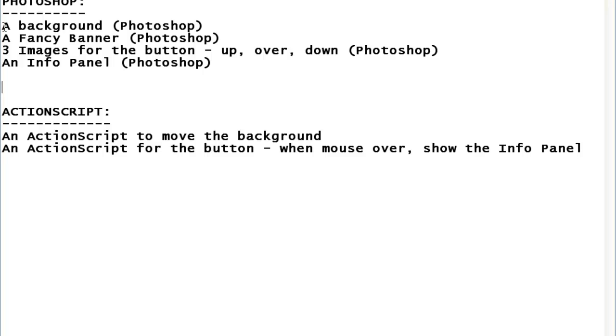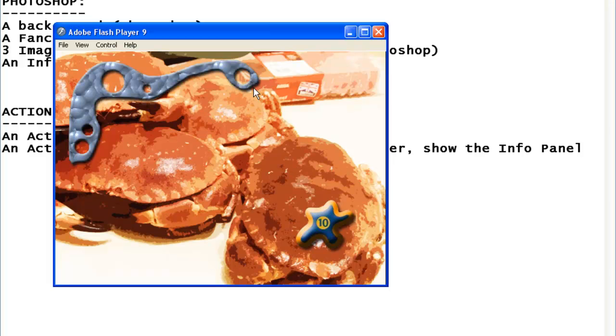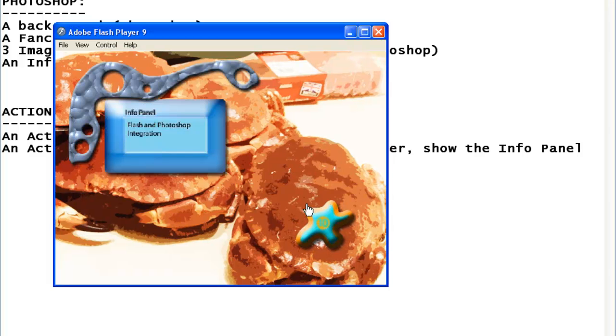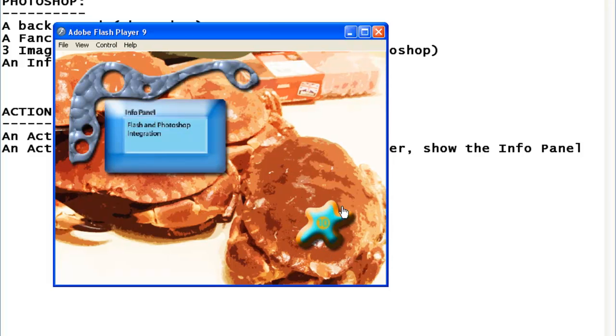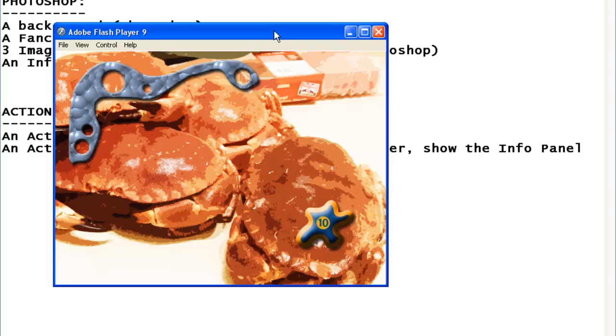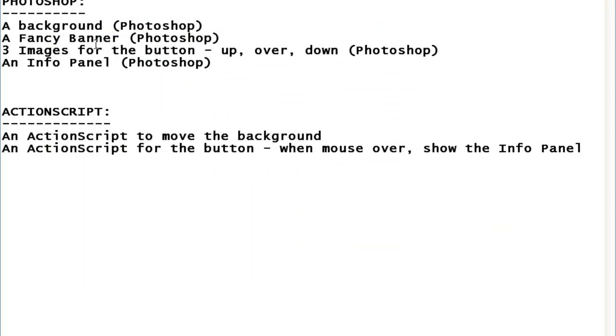We need a background with the crabs, a fancy banner also done in Photoshop. And notice that the banner is transparent. Notice also that the background of the button is transparent. How do you do that in Photoshop? We're going to show this to you. 3 images for the button, an info panel, and 2 ActionScript files. One to move the background, one for the button, to show the info panel.